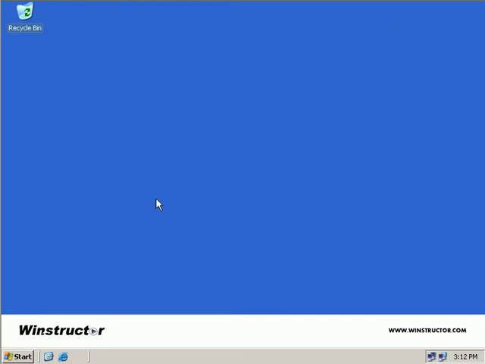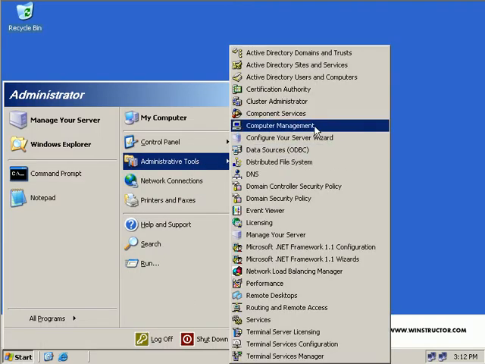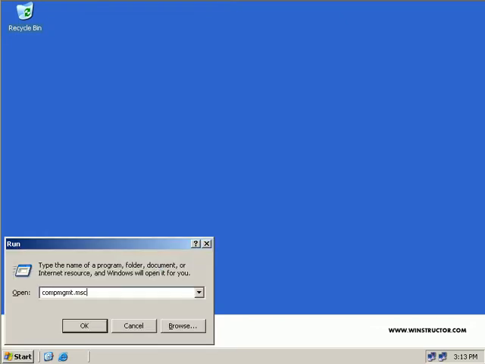Now probably the most common MMC used would be the Computer Management MMC, so let's go and take a look at that. There's a couple of ways to open this MMC. We can click on Start, Administrative Tools, and then launch Computer Management. Alternatively, we can right click on My Computer and then select Manage, and if you happen to be a command line junkie, we can go to Start, press Run, and then type in compmanagement.msc. All of these methods are going to get you to the same place.